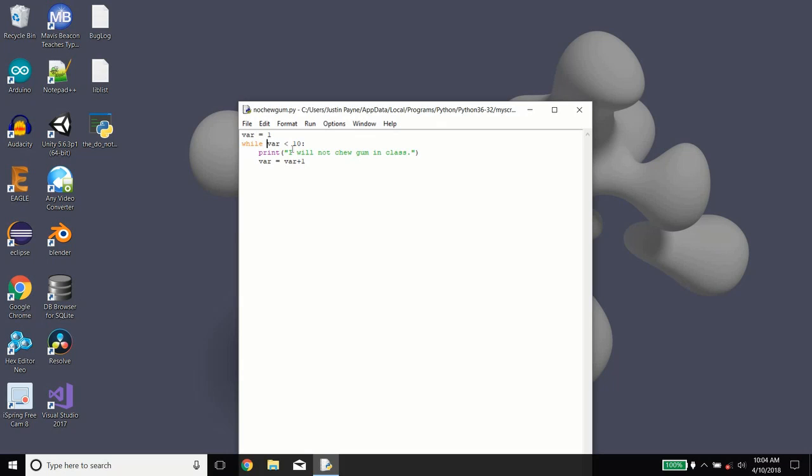So now it goes up here and it's equal to 2, and then it goes through here, and 2 plus 1 is 3, so it goes up here, and 3 is still less than 10, so it does it again. 4, still less than 10, do it again. 5, still less than 10, do it again. 9, still less than 10, do it again. 10 is not less than 10, so then it quits, and it doesn't do it the 10th time. So, yeah, that's a while loop.